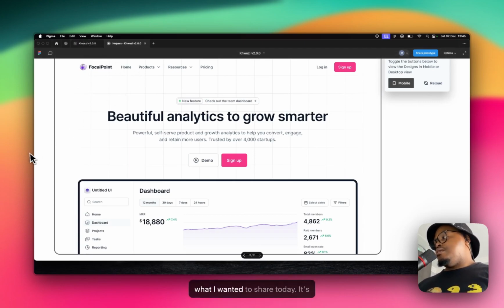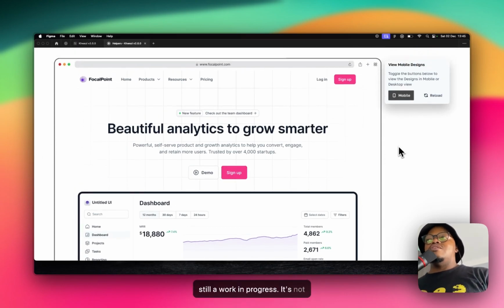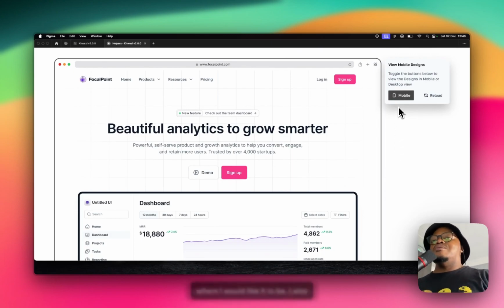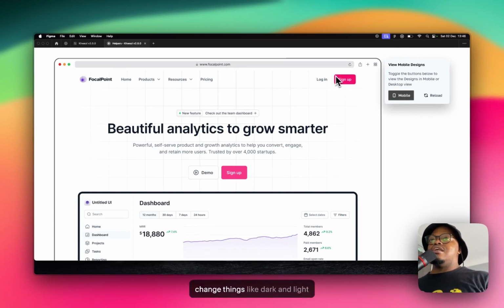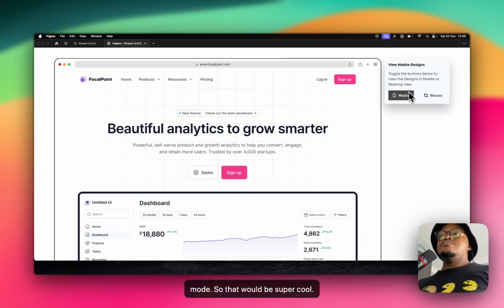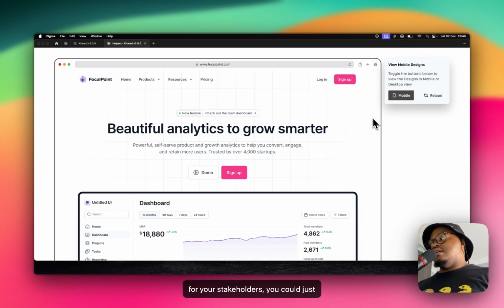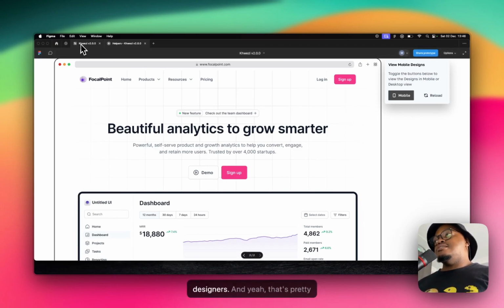So yes, that's what I wanted to share today. It's still a work in progress. It's not where I would like it to be. I also want to have variables where I can change things like dark and light mode. So that would be super cool if you're providing those kinds of designs to your stakeholders. You could just simply turn on and off your dark mode, which would be great. It becomes handy for some of the work that we get to do as product designers.